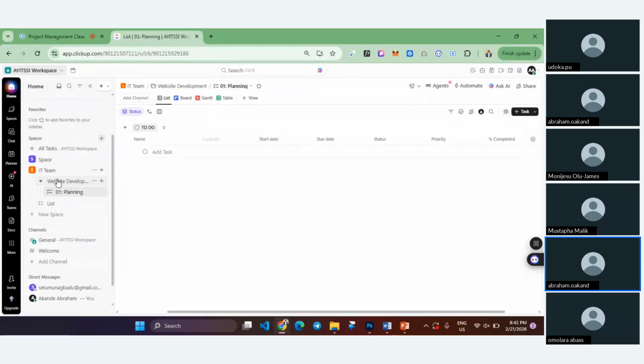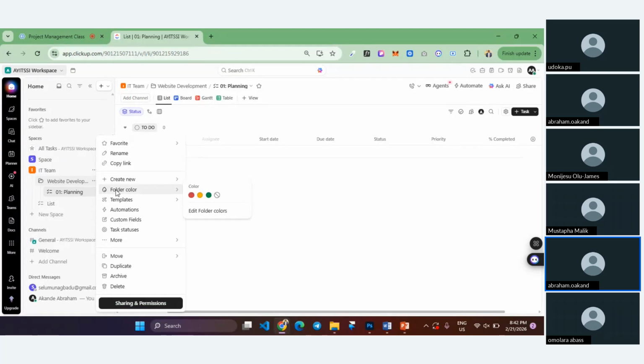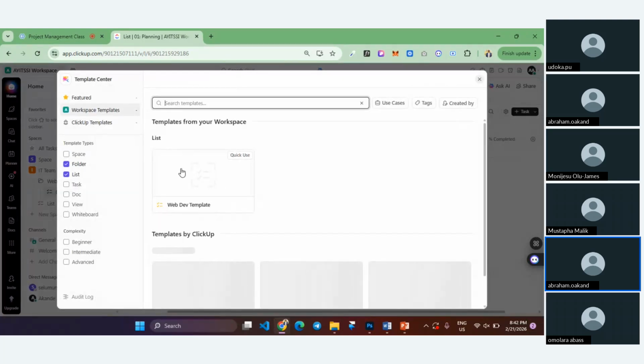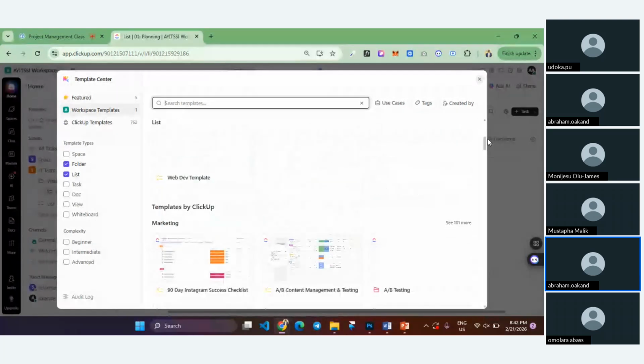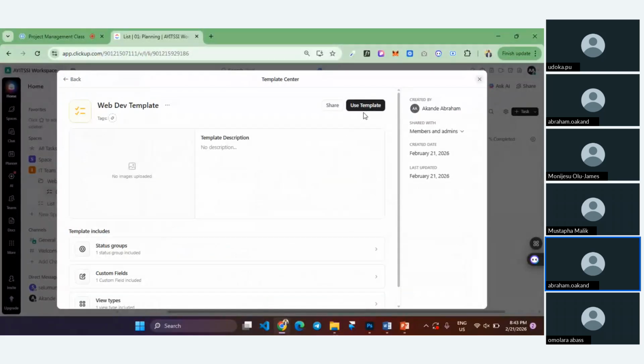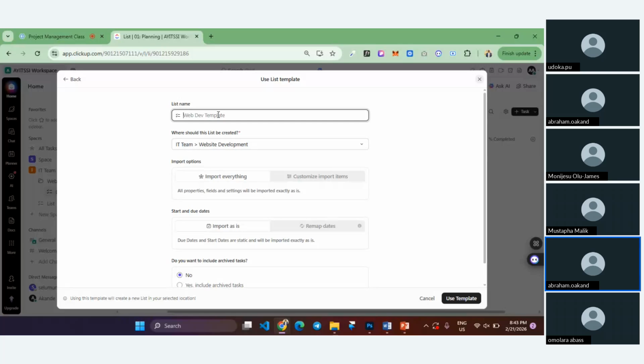All I need to do is to go back to my folder, click on the three button, select template, click on browse templates. Then I can see my template here, Web dev templates. I select it, use templates. Now the list name will be maybe building the web page or website.